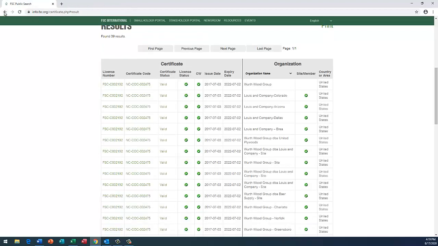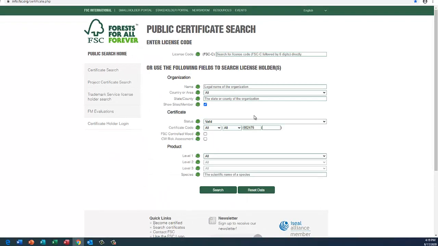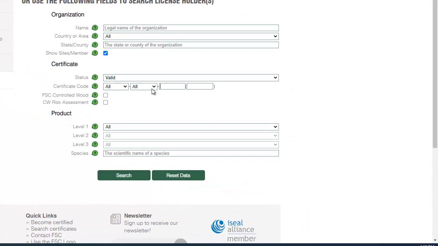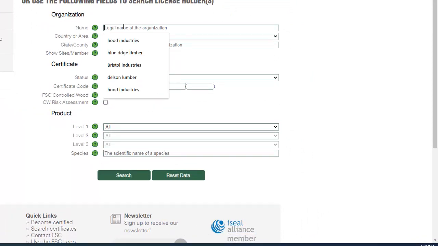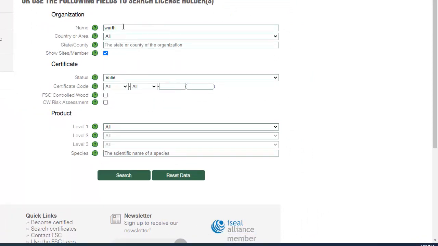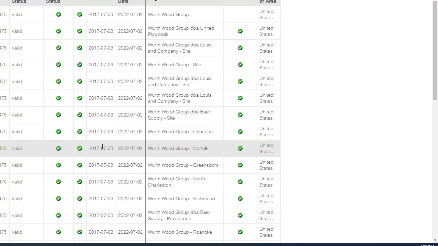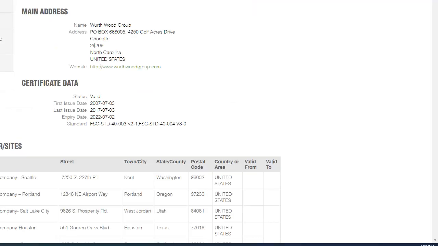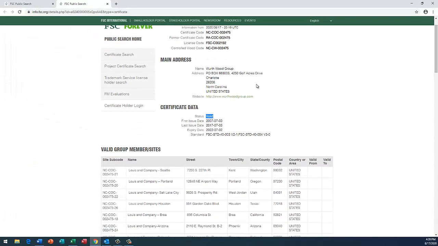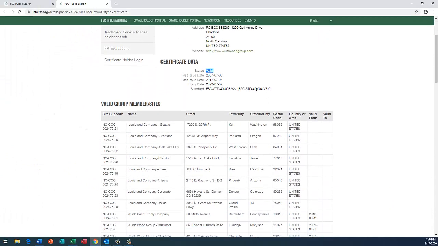Okay, so let's go back and let's try it another way. Again, we're going to look for Worth. So we'll take out the number, so that's blank, and just type in Worth. And let's see what happens when we do that. I'm not real sure. Well, yep, that popped right up. Let's click on the COC code. And again, there we are. We're at Worth Wood Group right here. And status says valid. So we can use them to purchase FSC.